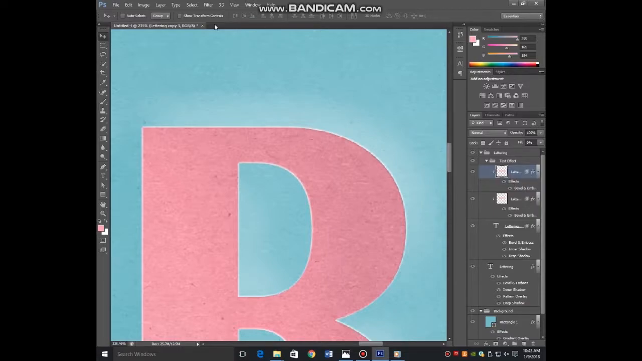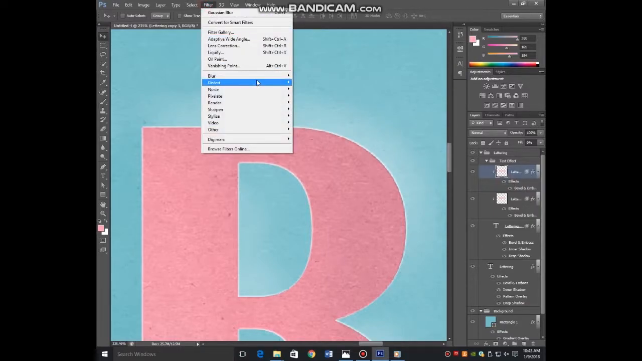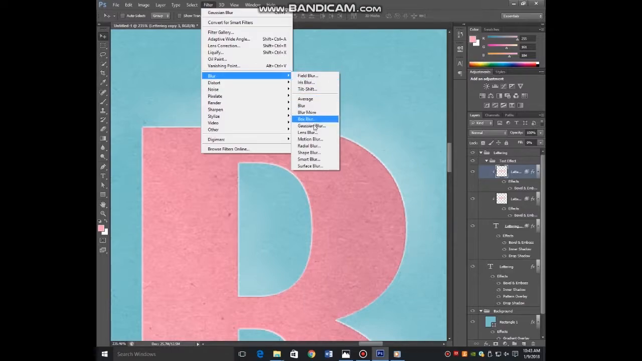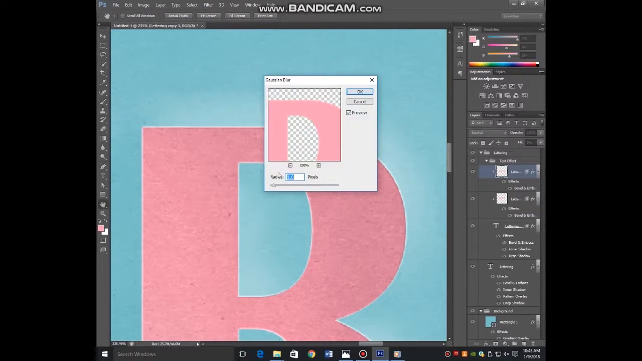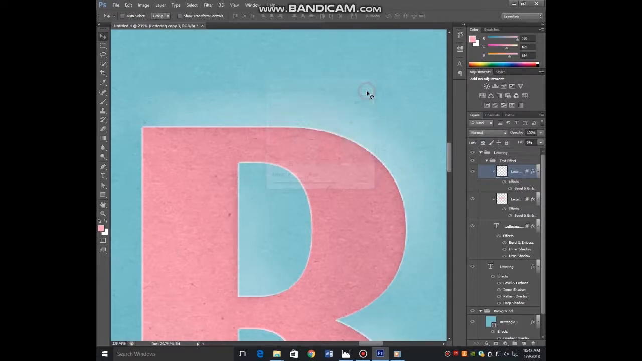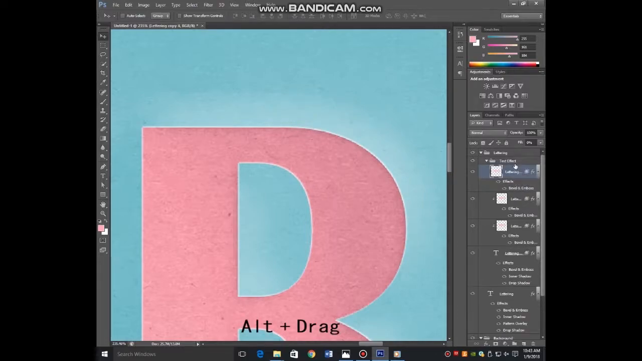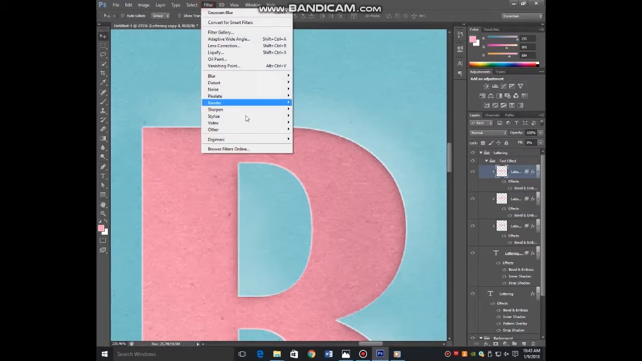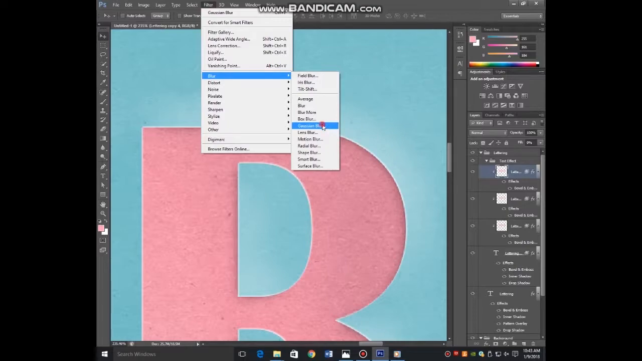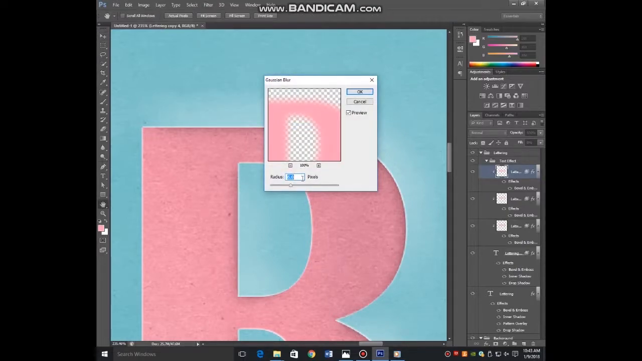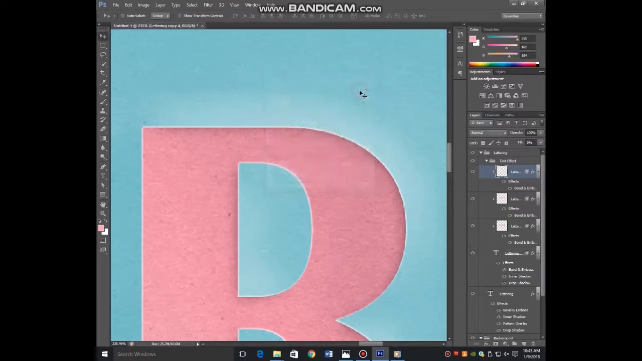And again, after that, you're going to want to go to Filter and Blur and press Gaussian Blur. And we'll make the radius 6 pixels this time. When you're done that, press OK. And we're going to repeat the same process, so duplicate this layer by pressing Alt and dragging it, and apply it to the underneath layer with Alt and clicking. And go to Filter, then go to Blur, and Gaussian Blur. Make the value 8 pixels, and press OK.